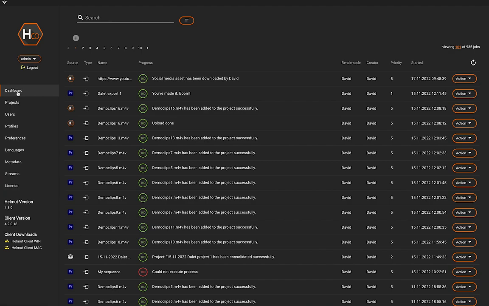The dashboard inside Helmut Cosmo has the exact same layout and information as shown in HelmutCO. When logged in as a user, you will see just the jobs that belong to the group or groups you are a member of. When logged in as an administrator, you will be able to see all the active and recent jobs throughout the whole system.